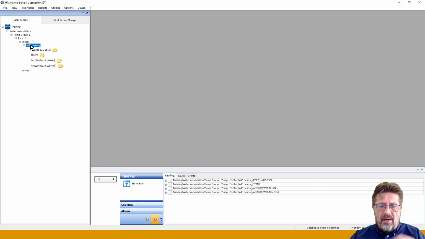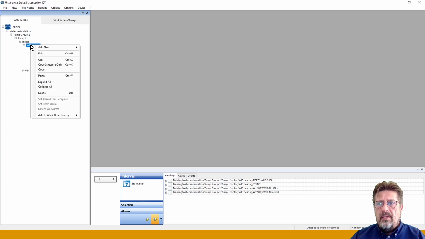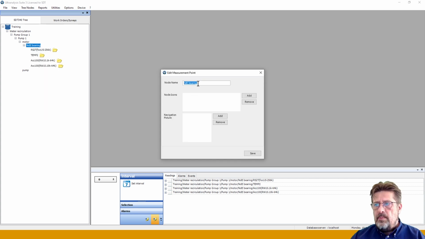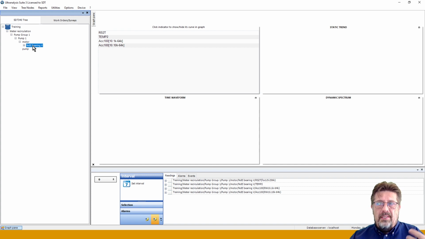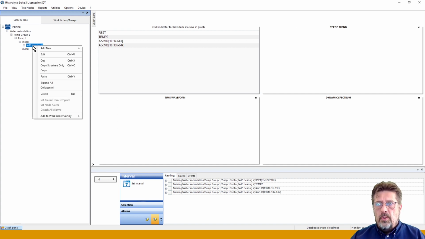So let's repair this small mistake from the beginning, and let's edit this point and say non-drive end bearing vertical. Save. Of course now we need horizontal and we need axial, but now we already did some jobs, so why not do some copy paste? So I will use copy structure only in this case. Copy structure only means that it will copy the hierarchy. It will not copy the data.